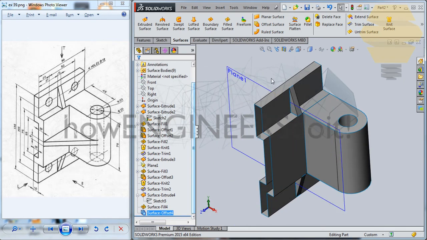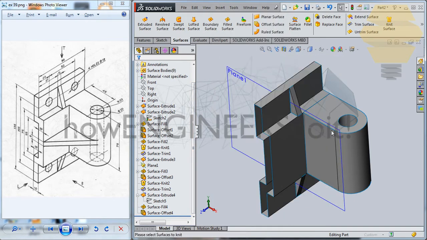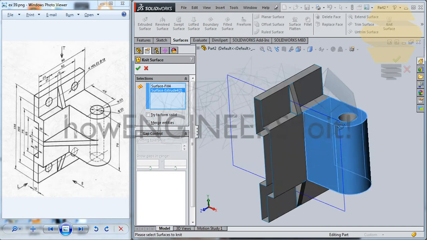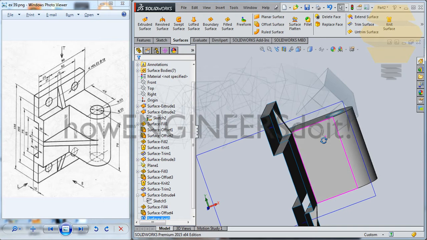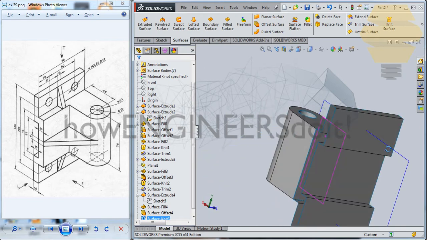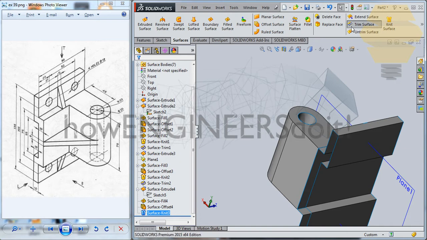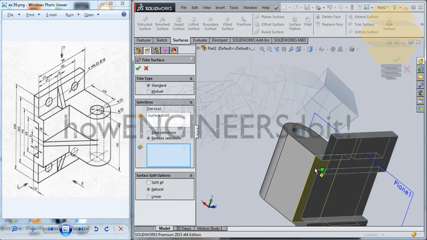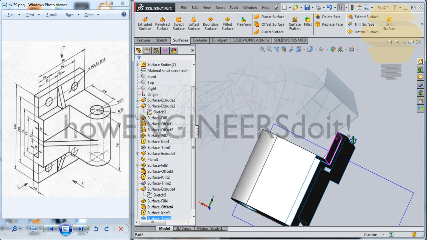So now I'll click on escape and go for insert surface and go for knit surface again, select this and this part and go for tick mark. And now I'll come over here, keeping the knit 3 selected, go for trim surface and just trim this portion off. So we have a hollow created there as well.